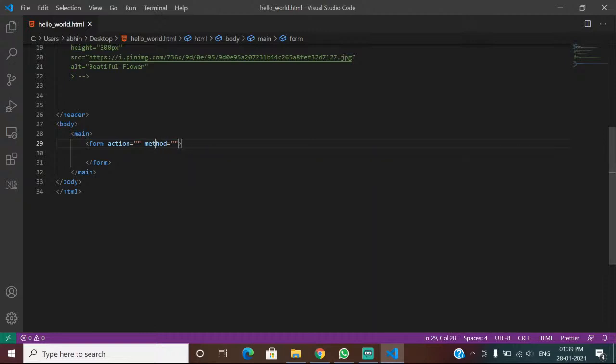So what the action does is it tells you where to. So I'll first tell about method. So method is to tell the form that it has to get or post. Get and post are HTML keywords. I'll just make sure I'm saying the right word. Usually, you use a form to post something.